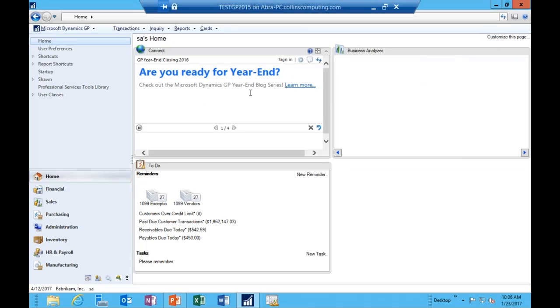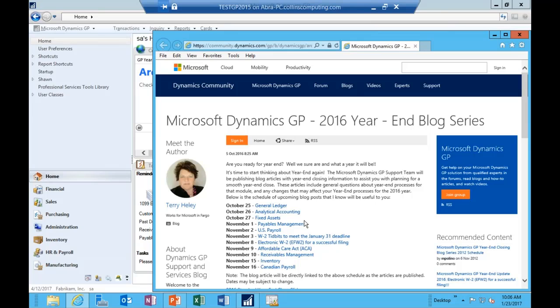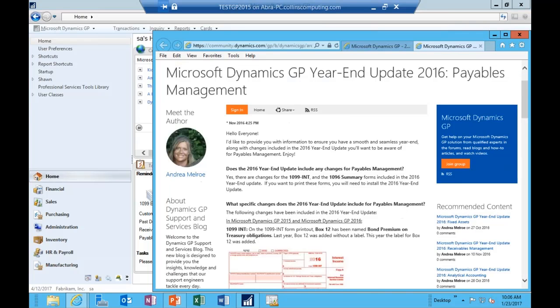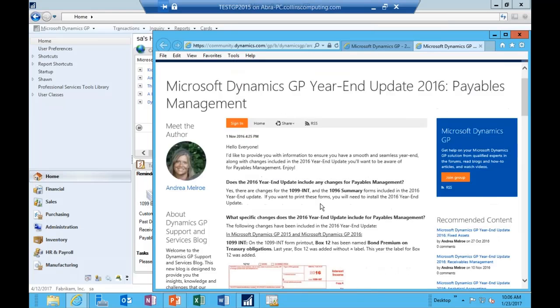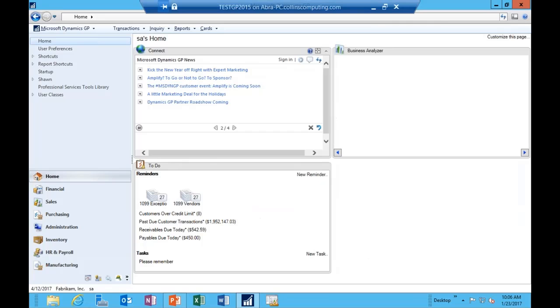And why I brought this one up is if you click on here, when it says getting ready to go to year end, you would see all of the articles that Microsoft has put out on year end processing. And in particular, what I wanted to point out was the payables management one. It goes through just the changes that I'm going to go through today and some of the other resources that are available to you.